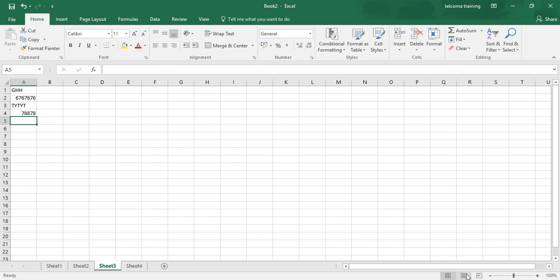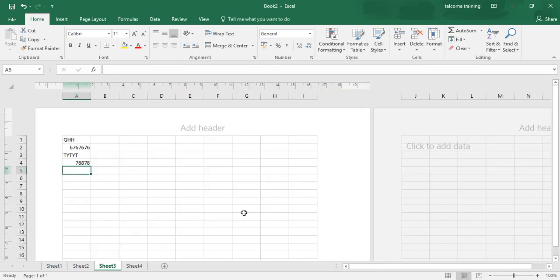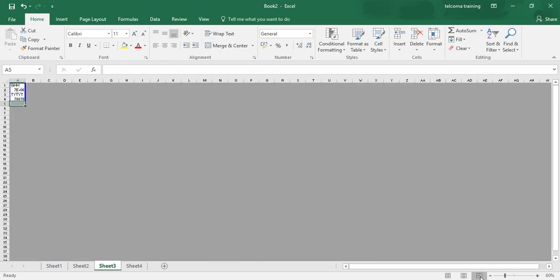The other options you can see here are called the layout selector. It selects your page layout, page break view, and this one is the normal view of the sheet. Let's click on page layout. Then you see your sheet like this. Let's click on the page break view. So you can see your text here. You will see the entries only in this view. The other sheet is blank. So let's have the normal view.